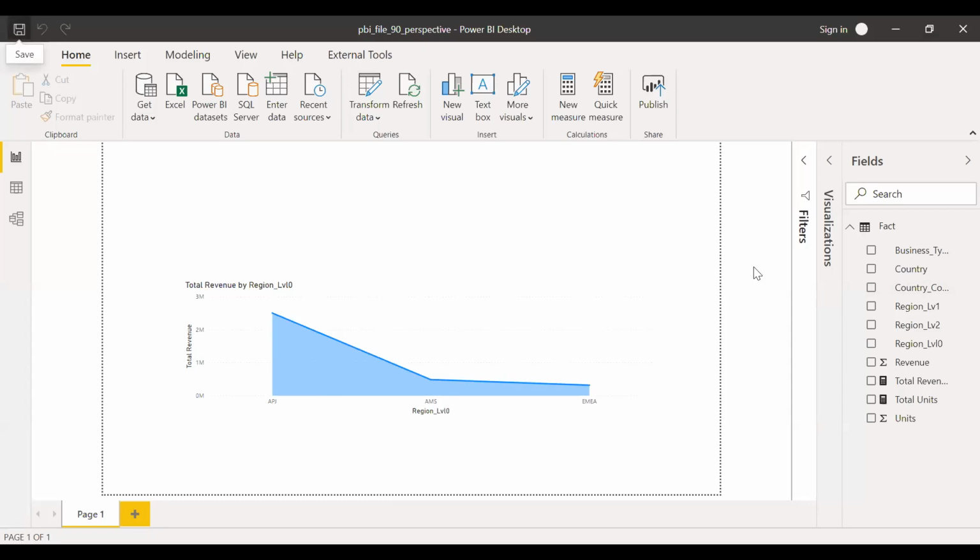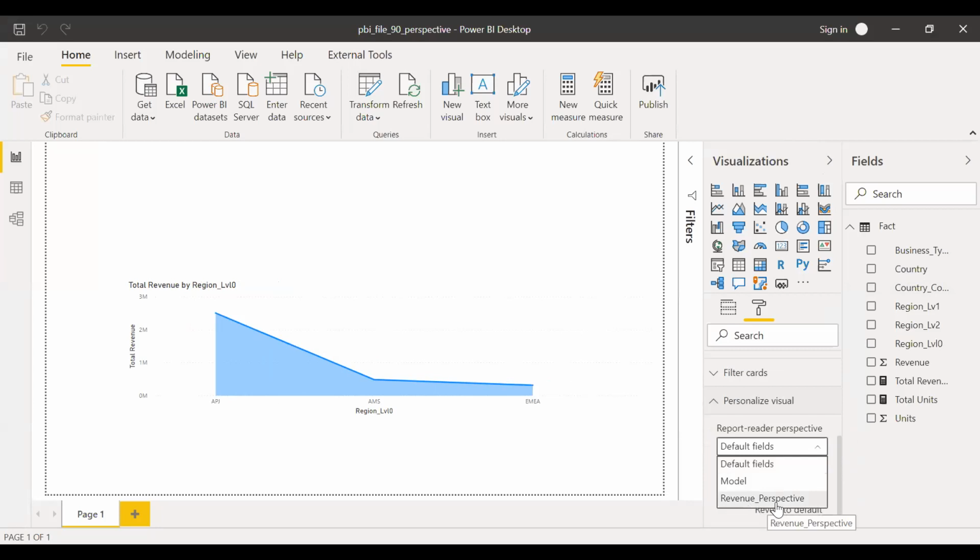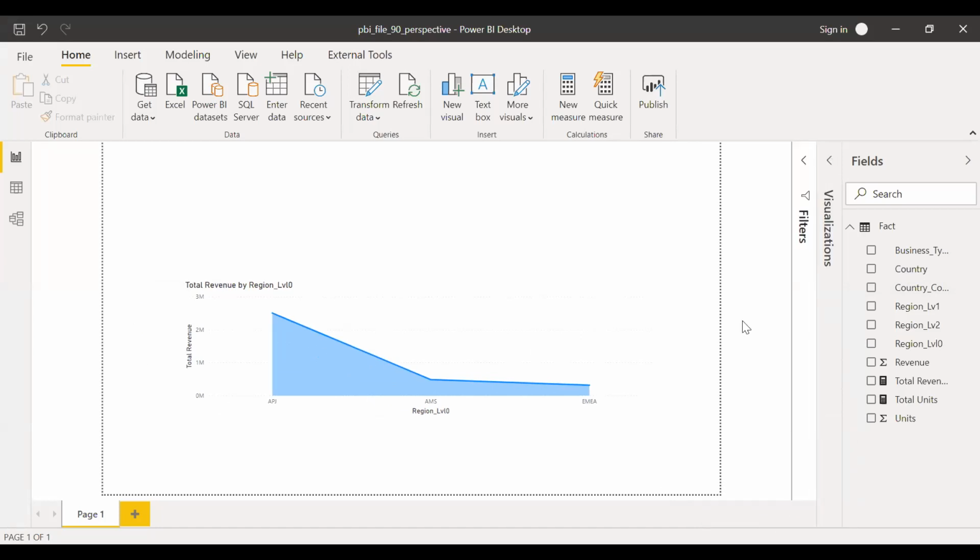And now if I go back to the visualization here, so in this dropdown, let me see, okay. So we have it here, revenue perspective. Select this one, revenue perspective. Maybe if you want this perspective to be applied to all the pages, you can select apply to all pages. If not, you can just select revenue perspective. And now you need to publish this file to the service.